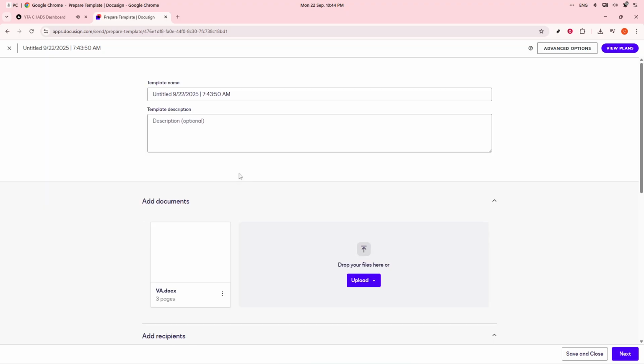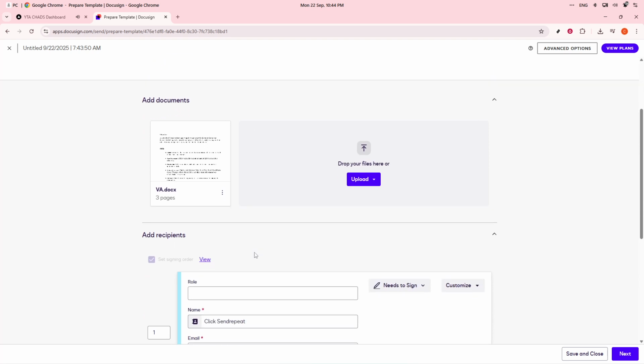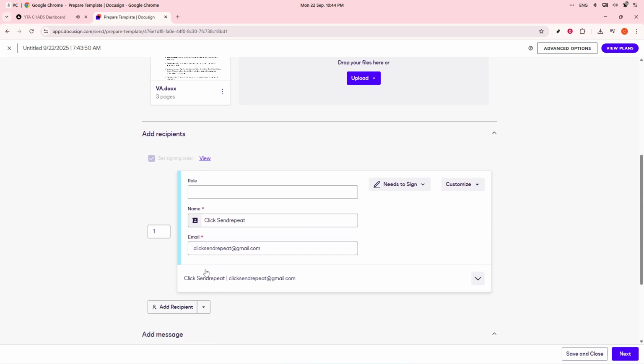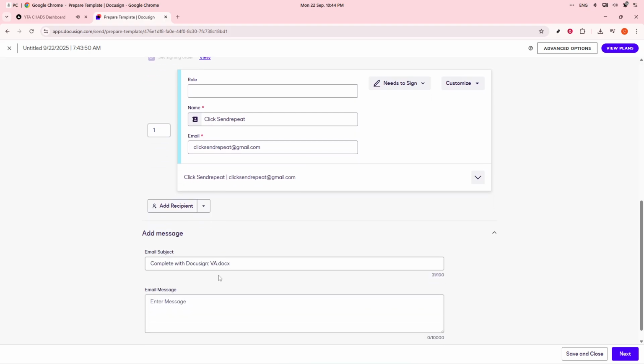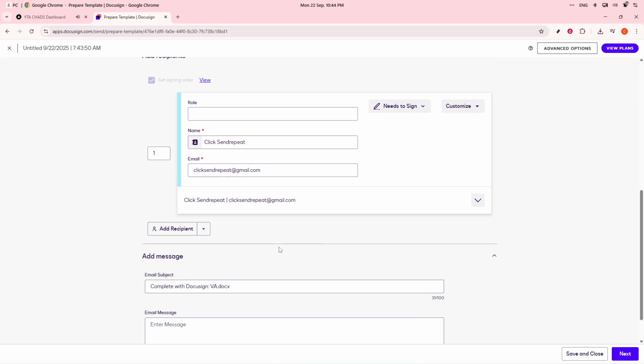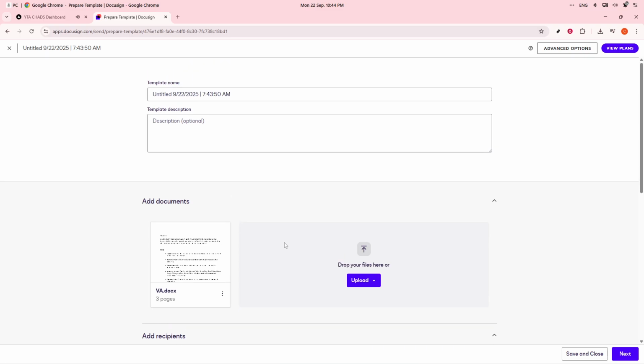As we delve into editing, make sure to adjust recipient roles. For instance, these could be assigned as client, manager, or HR. You can also modify the signing order, especially if multiple signers need to be involved. Add or remove recipients in alignment with what the workflow demands.